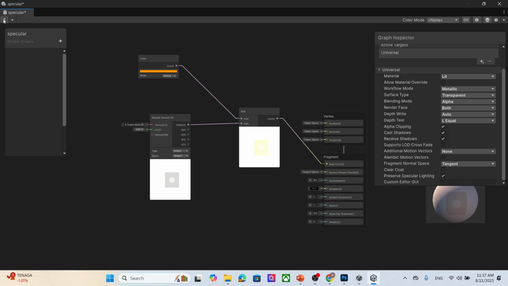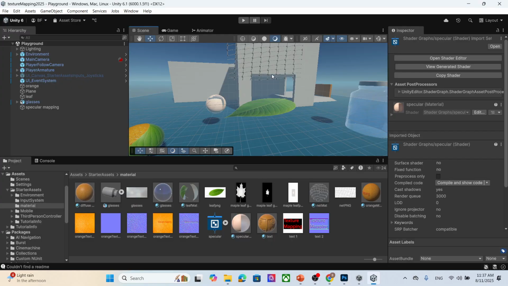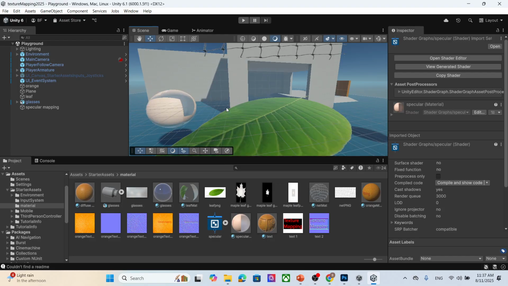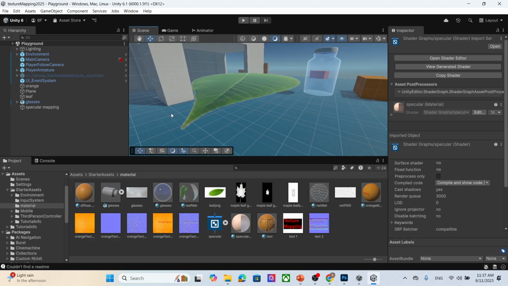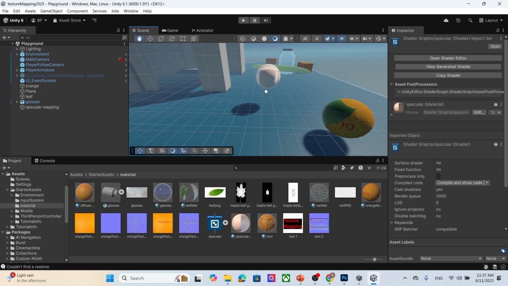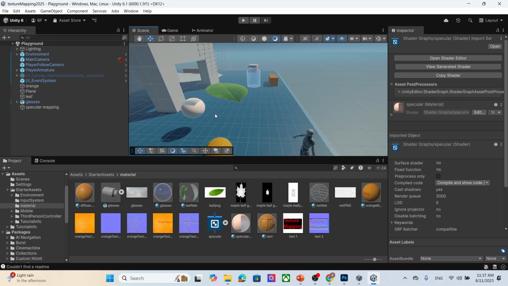Okay, that's this one. Shader graph not really. Okay, so for the specular it looks like this. Okay, our Maple Leaf.